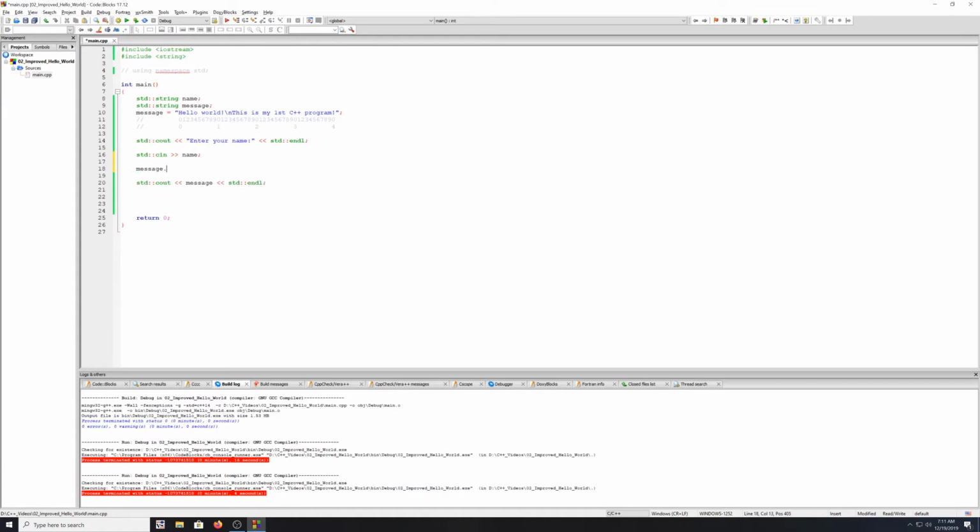So here we're going to be using the insertion operator. Since message is of the class string, we can actually use these dots to perform operations on it. One of the methods is insert. How insert works is it's going to take this string and two parameters. The first parameter is the position of the letter that you want to do the operation on. In this case, we're going to insert the name variable that we had before.